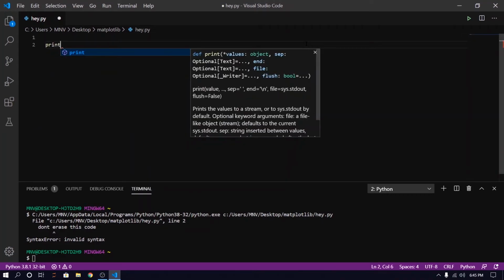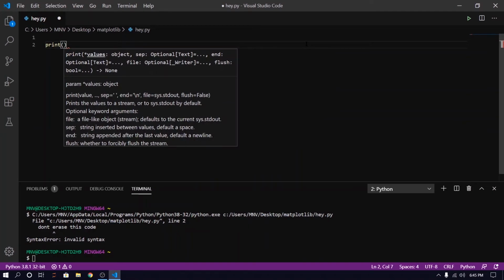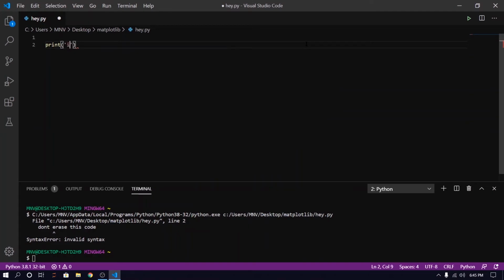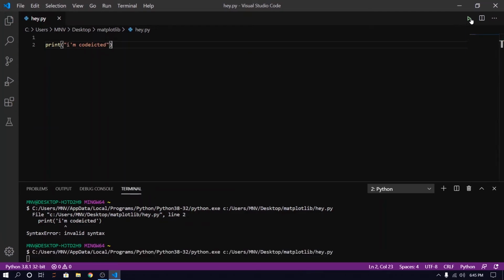now what if I want to print like this? I am, so it will give me an error because you can see this, we can't write like this. So we can use double quotation inside a single quotation or a single quotation inside double quotation. Now it will work perfectly fine, you can see this.